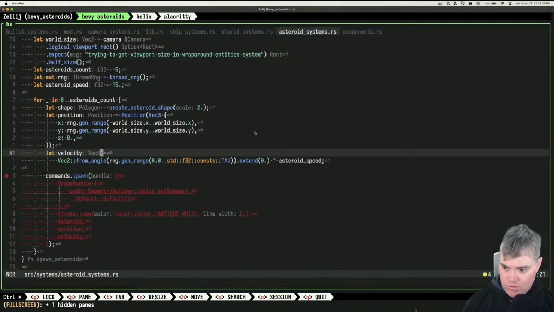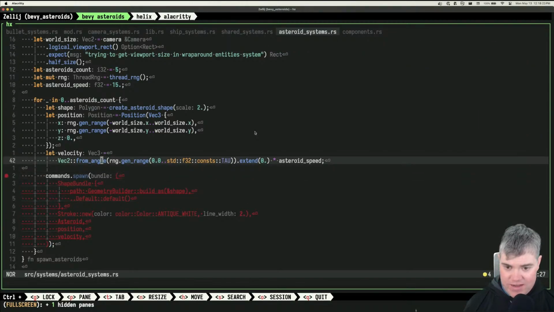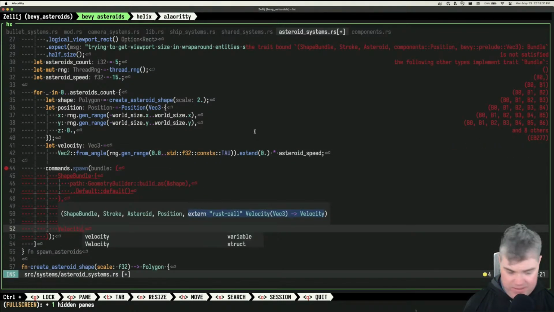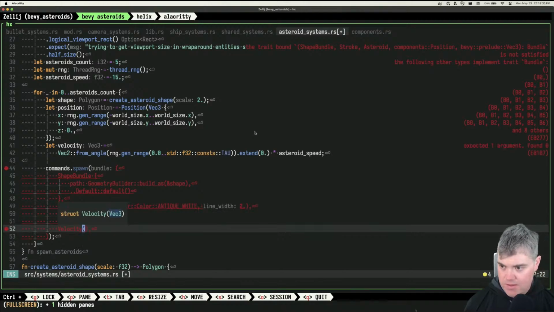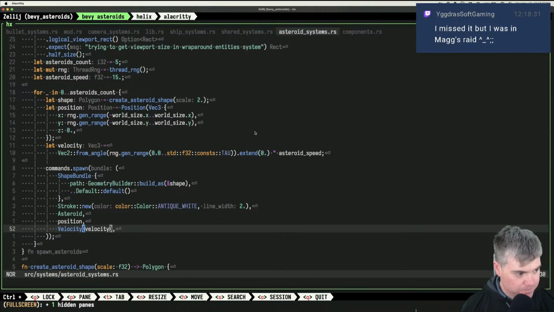Okay, so what did I do? Oh, velocity is just a vec3, and then I really need this to be a velocity, something like that. That will be much better.